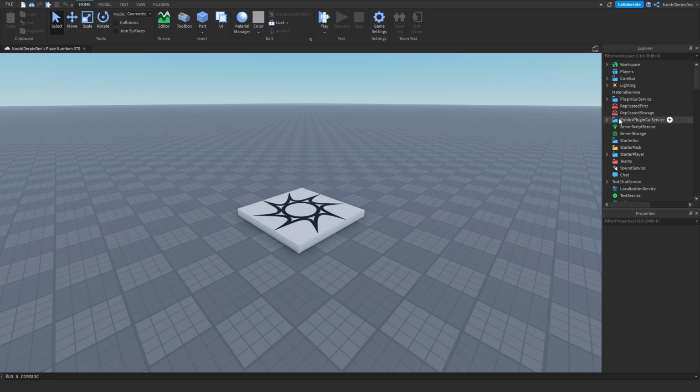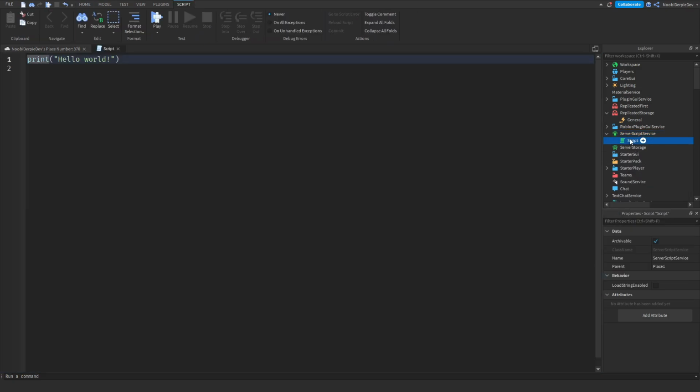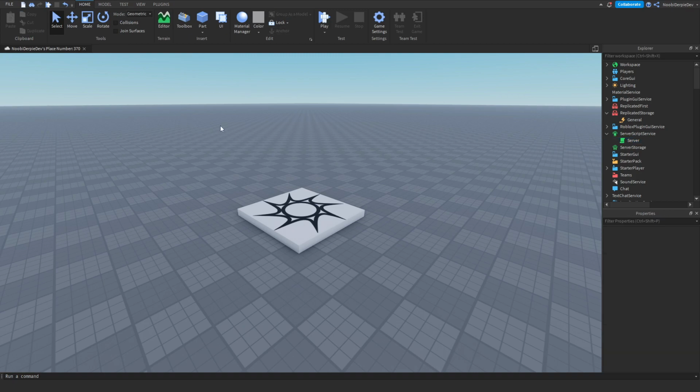So what do we need? First of all, go to ReplicatedStorage and insert a RemoteEvent. We're going to be naming it General. If you want, you can name it anything else as long as you follow the video. So now we need a script in ServerScriptService, and I'm going to be naming the script Server. And just exit the script for now because we need to set the game up first.